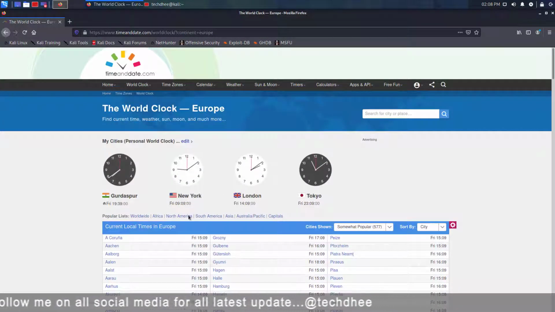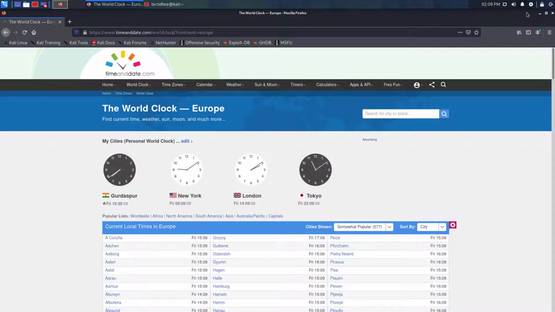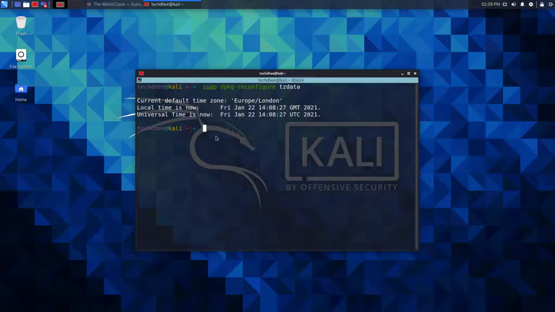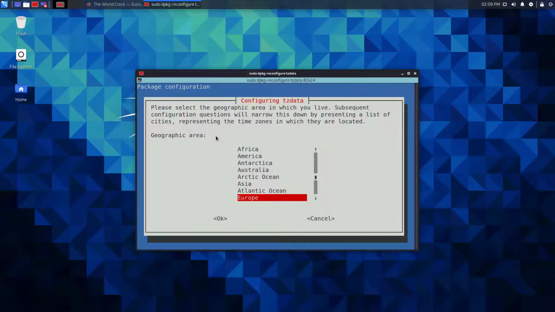Now again I will show how to change the time zone. So this time I choose New York. So using the same command, go to the settings and follow the same steps. Now using this command you can open the time zone settings in the terminal.